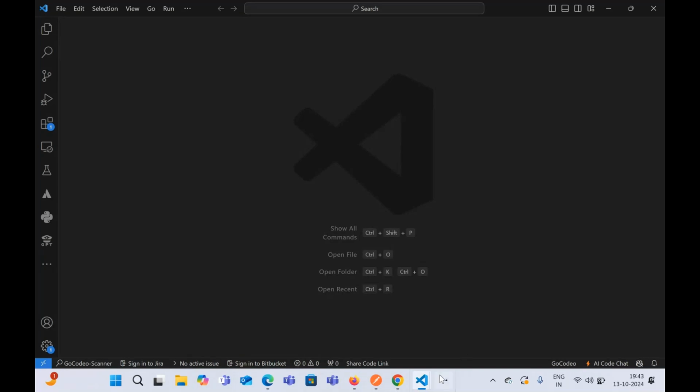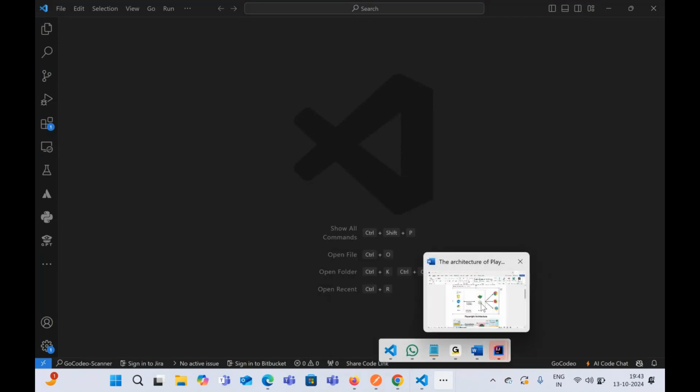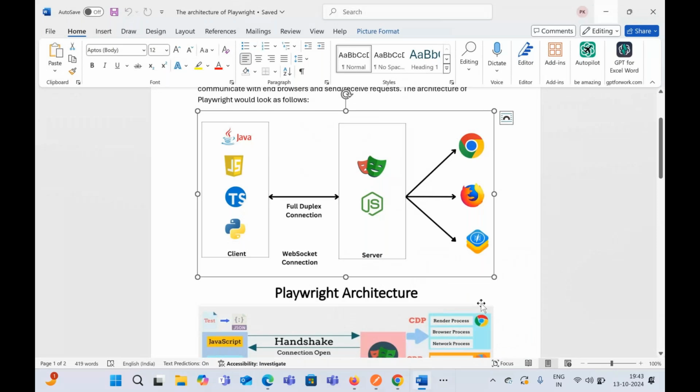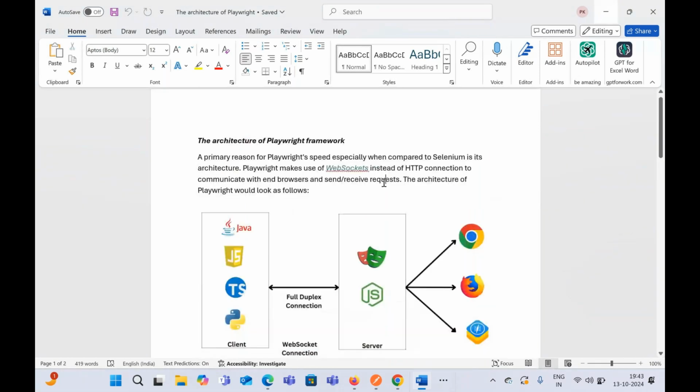Okay, so that is known as a client, and a server is something known as what are the tools that we are trying to use. So in terms of Selenium, there is Selenium standalone server. In terms of Playwright also, we have a server which has been deployed on Node.js. Okay, I'll talk about what is Node.js in the later part of our session.